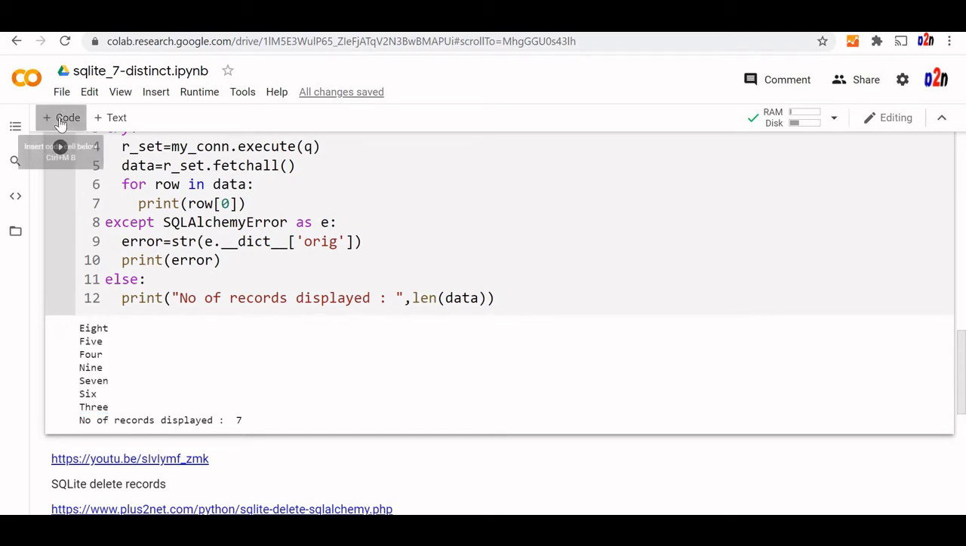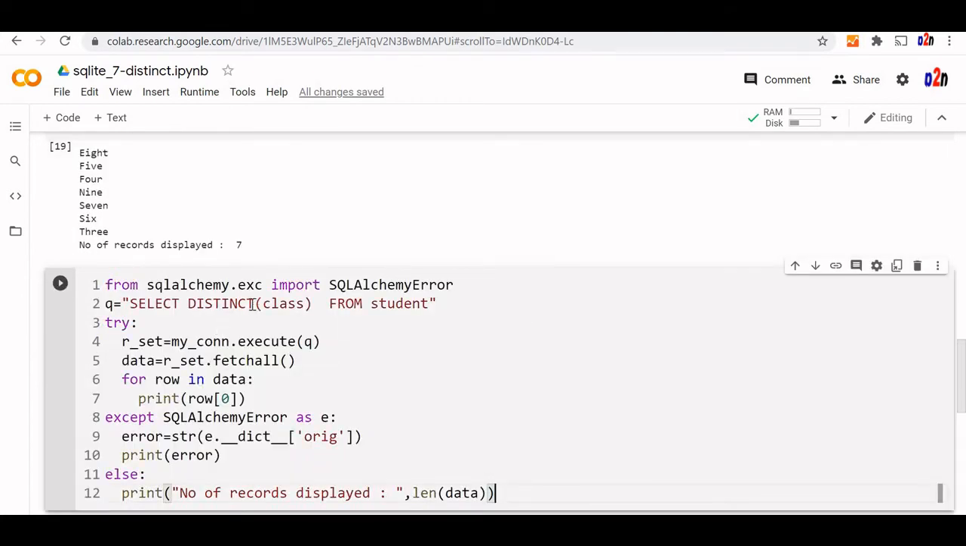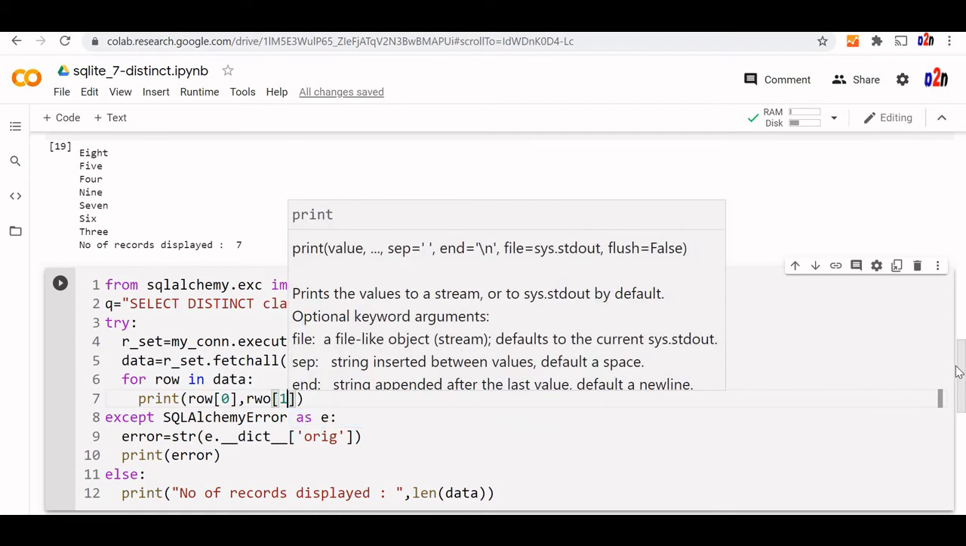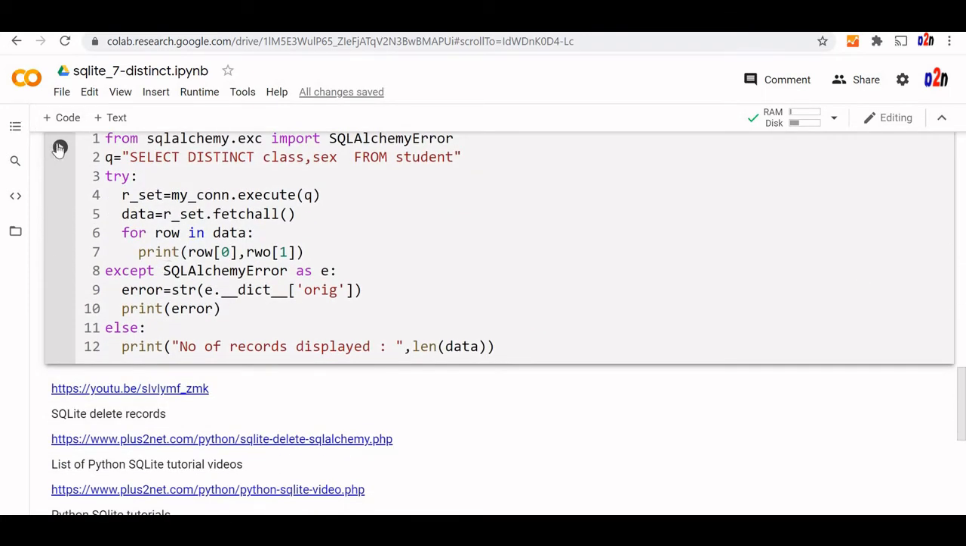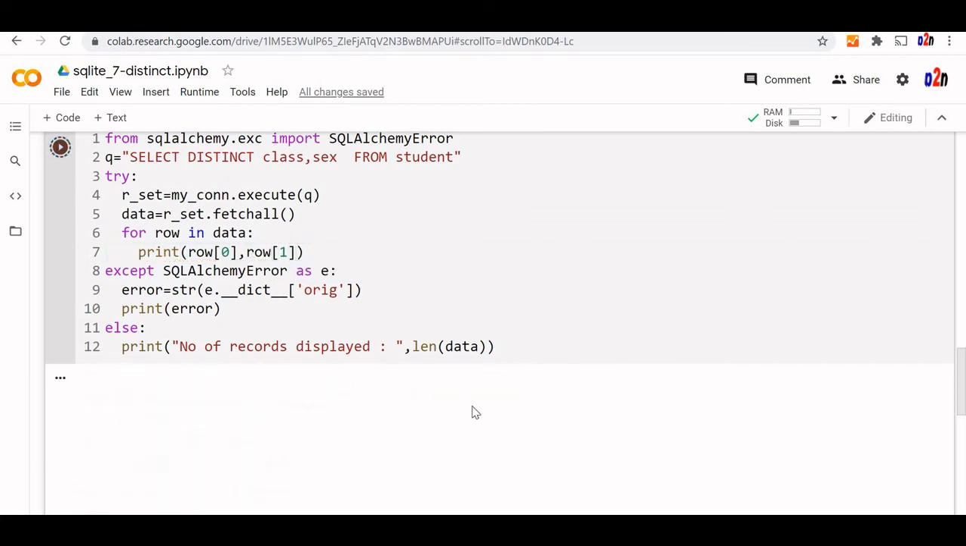Now let's go one more step and use two columns to apply distinct. Instead of only class, let's put sex also, because another column in that table is sex. So now row 0 and row 1, because we are getting two columns, each row in our list will have two elements. Print row 0, row 1, sorry, here. Fine. Let's run this now.